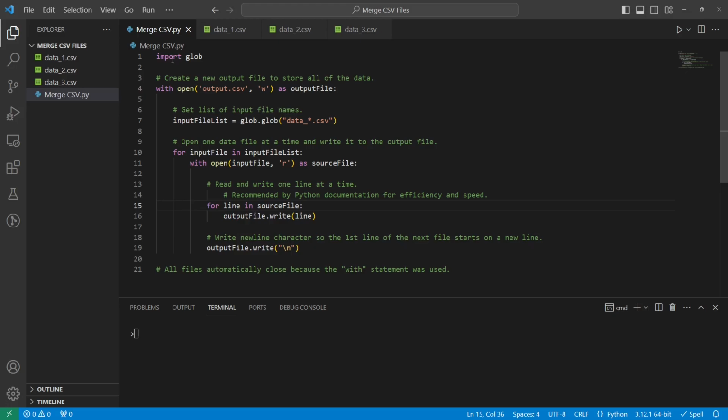As you can see here, I have all the code written out already. That's just to save time, but I'll go through it line by line to make sure you understand each piece. The first thing here is the import. We're going to import the glob library, and I'll discuss what that's used for a little bit later.